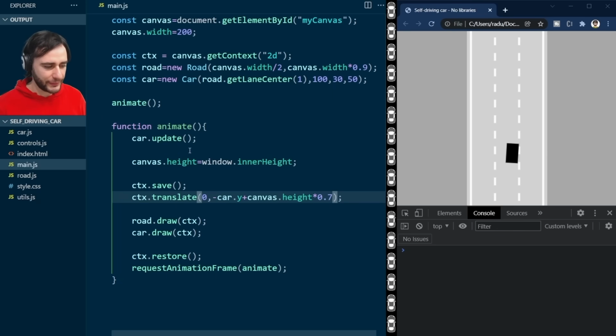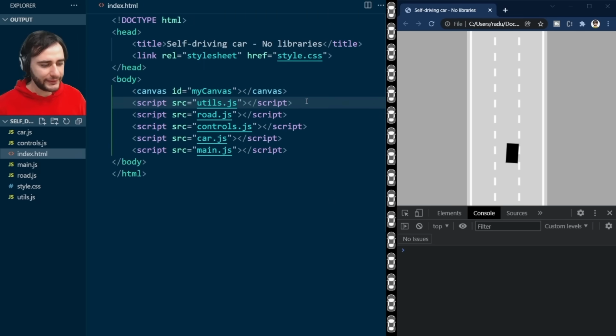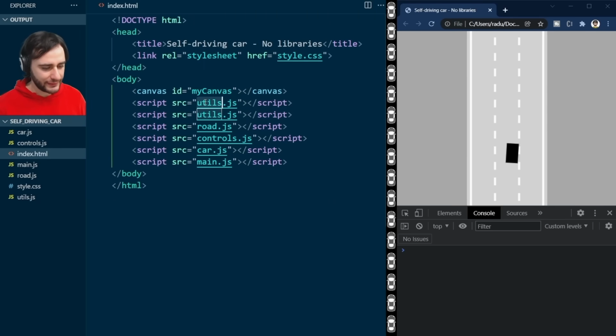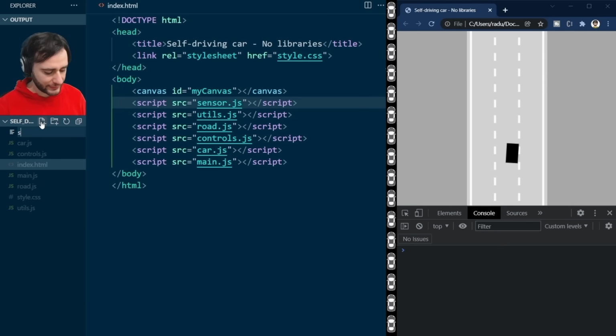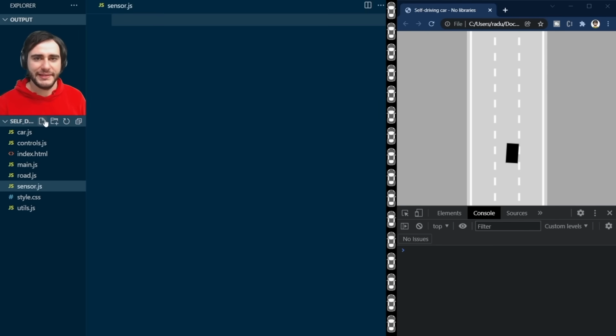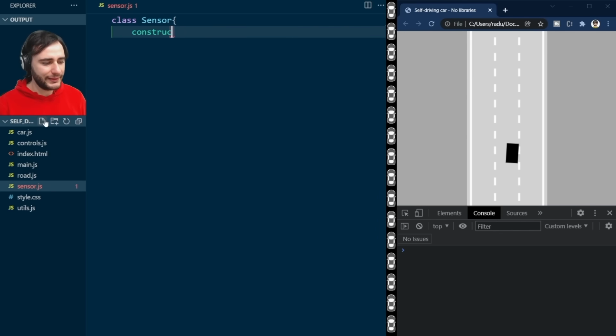To add sensors to the car, I'm gonna go to index.html and include here sensor.js, save this file, and create a file called sensor.js like this. And inside here, I'm going to define my sensor. And the constructor will take the car as the argument. And the reason is that I want the sensor to know where the car is. It's attached to the car, and we're going to be using the car properties to update it.